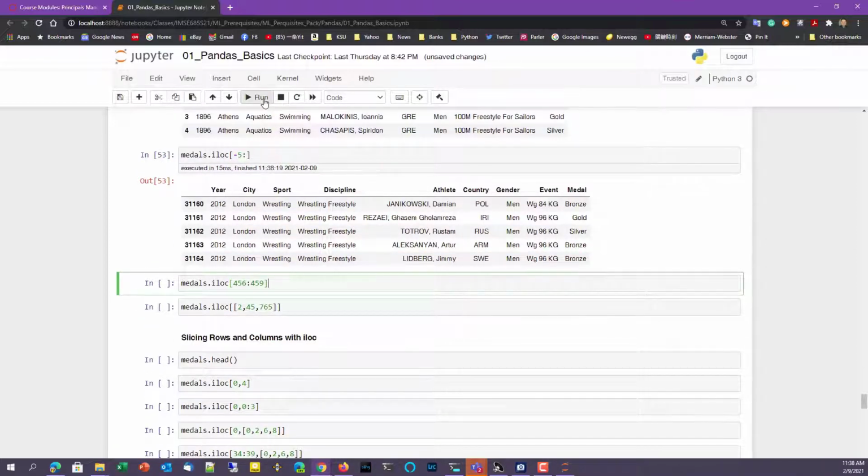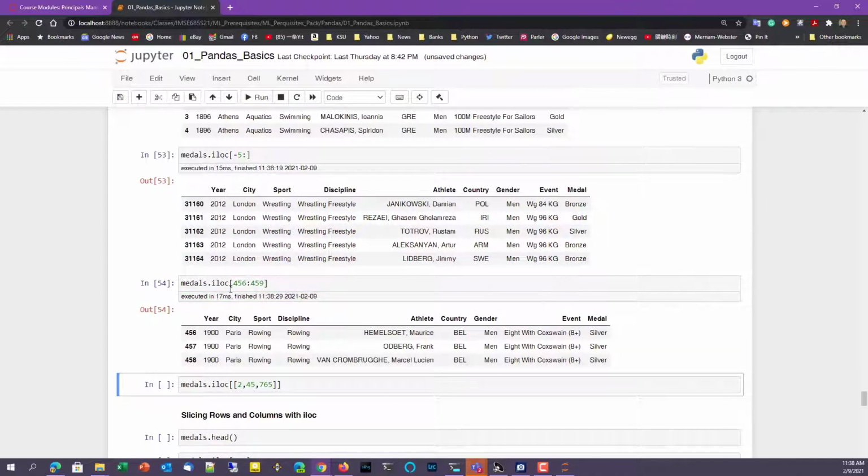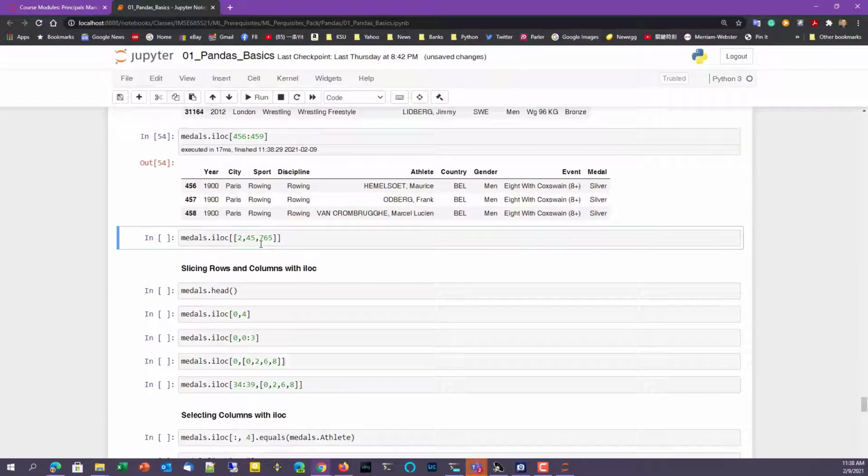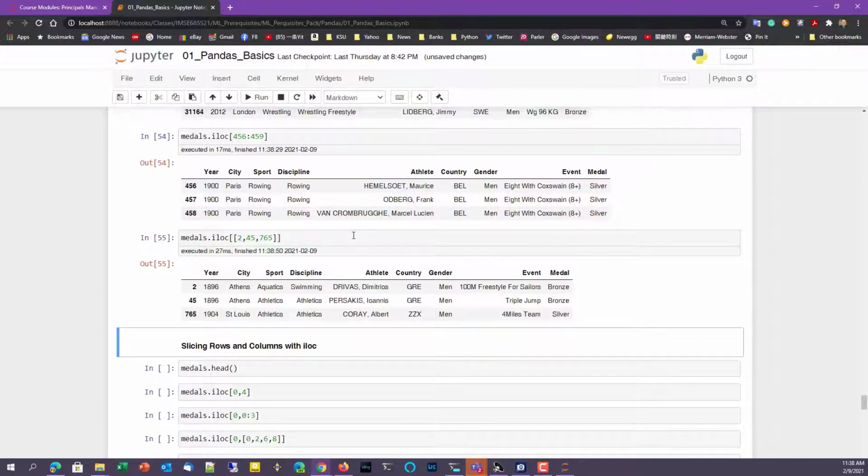And you can choose any range you want. Once again, if I want rows 456 to 459, but not including 459. Okay. And this one represents, I want the second row, the 45th row, and the 765th row. So it will show me 3 rows selectively.